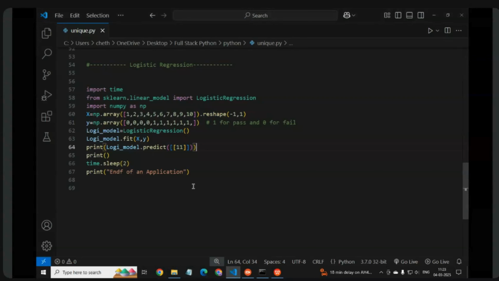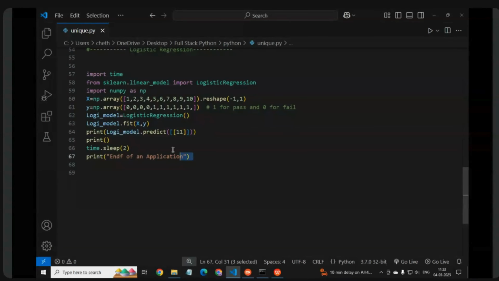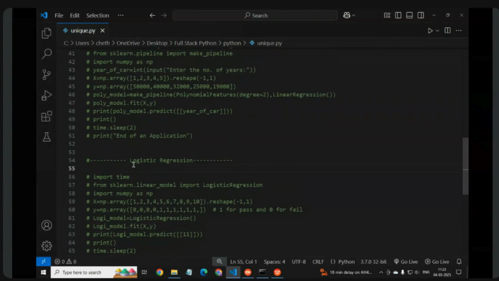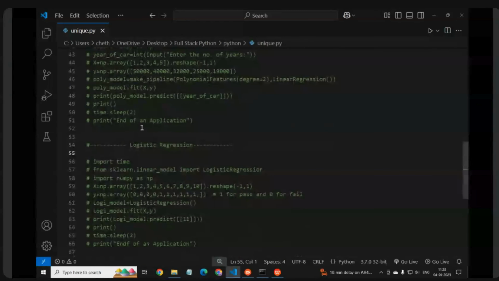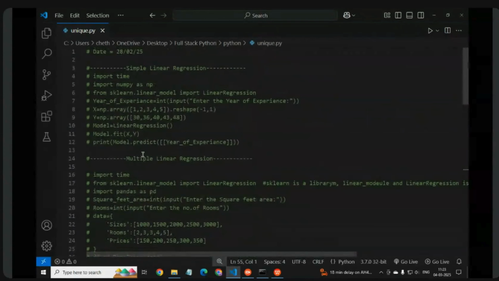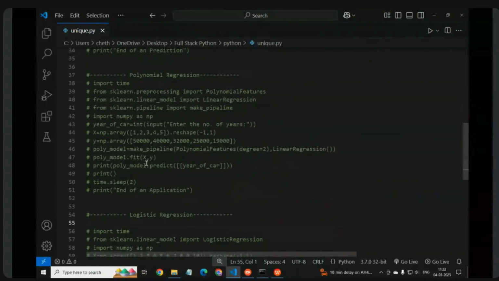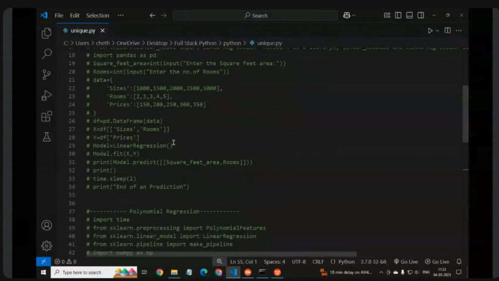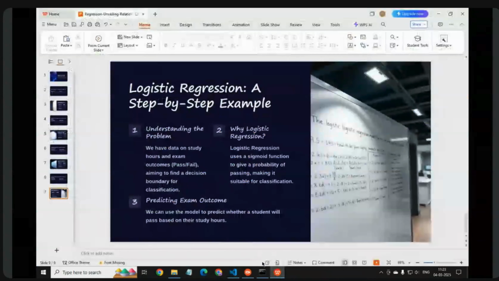Okay, any doubt up to here? Any doubt, guys, up to here? Any doubt? No, sir. Okay. So we completed the regression topic.